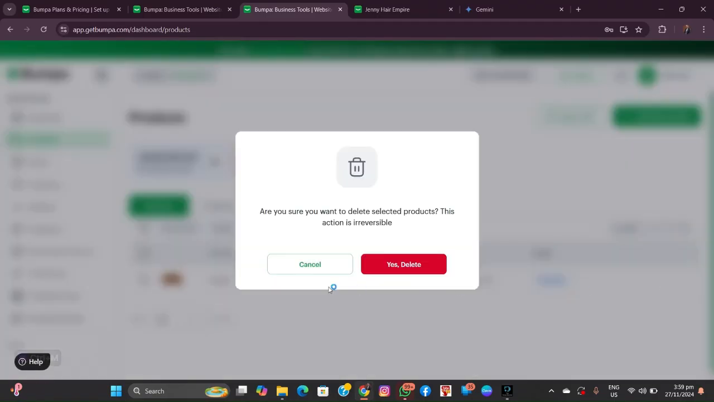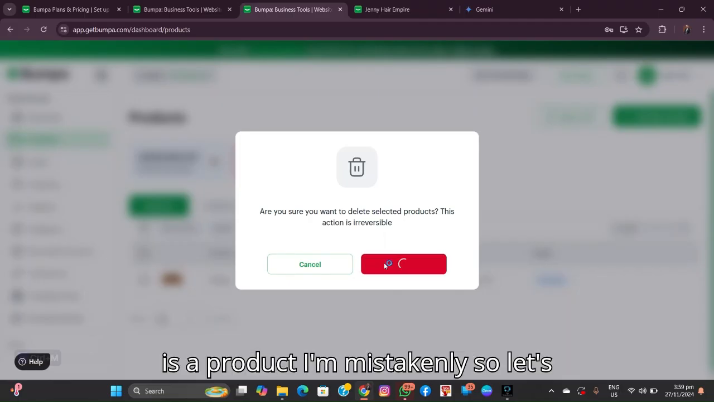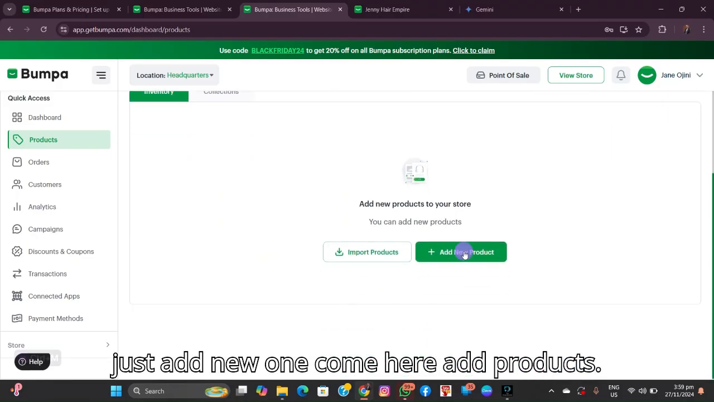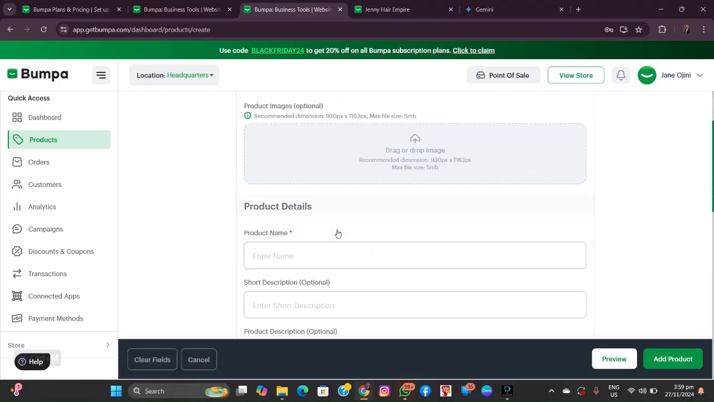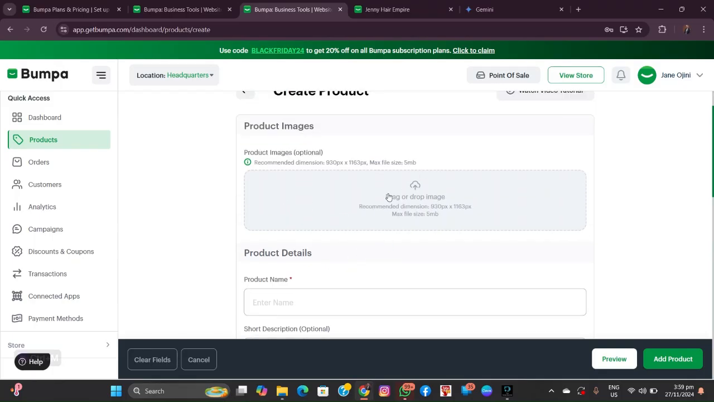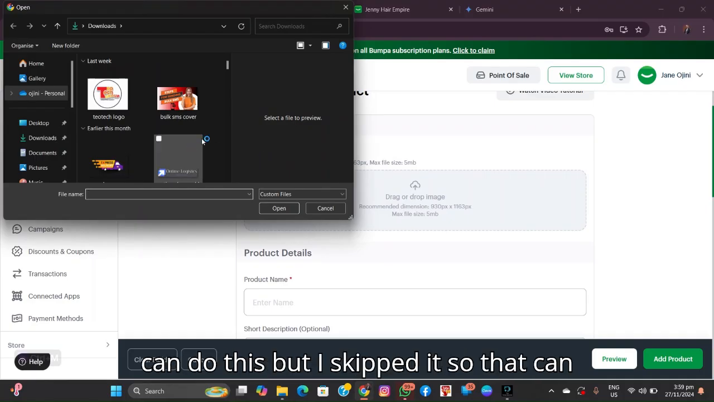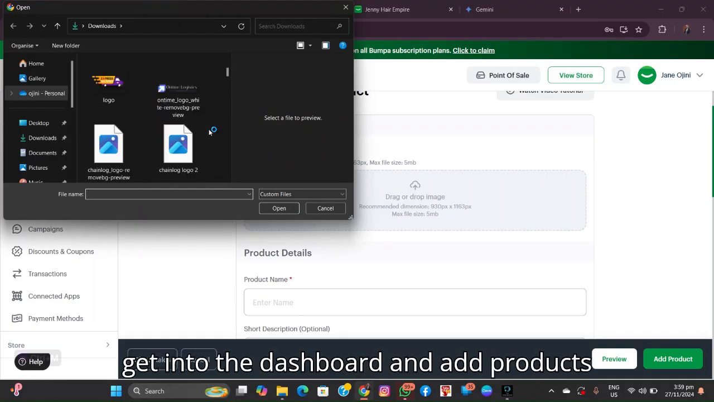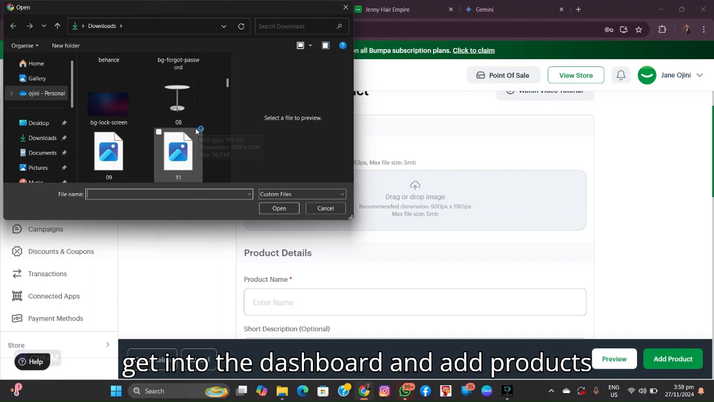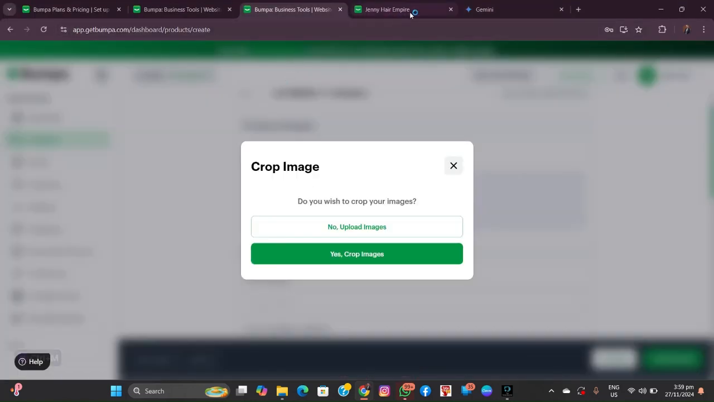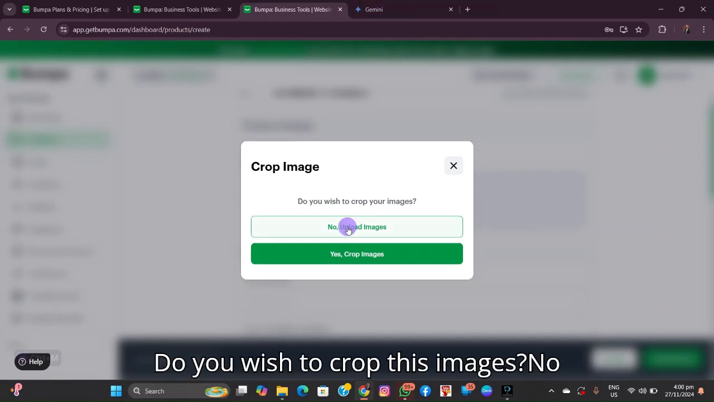Let me use delete. This is a product I mistakenly added, so let's just add a new one. Add products. While registering, there will be a place you can do this, but I skipped it so that you can get into the dashboard and add products by ourselves. So let me just add this chair here. Do you wish to crop these images? No. Upload.